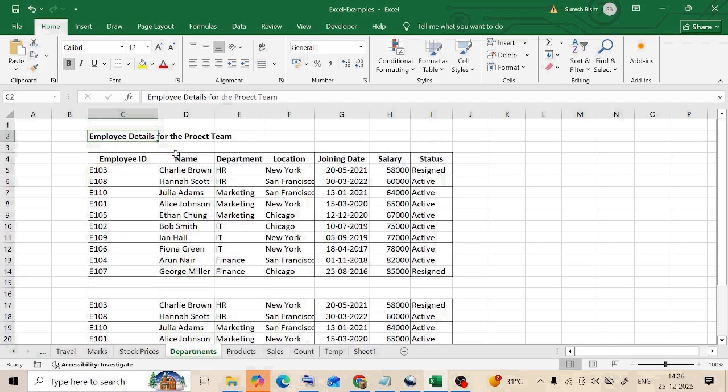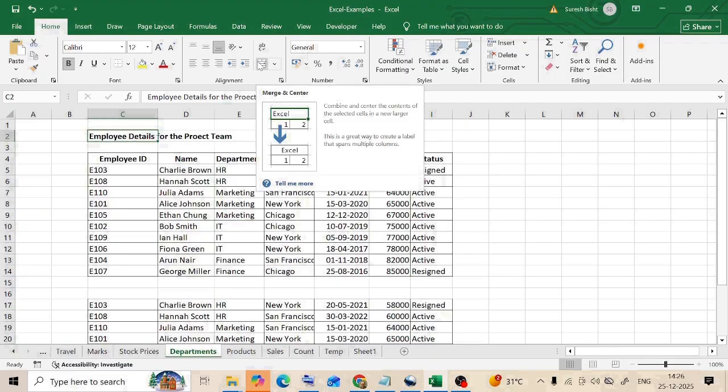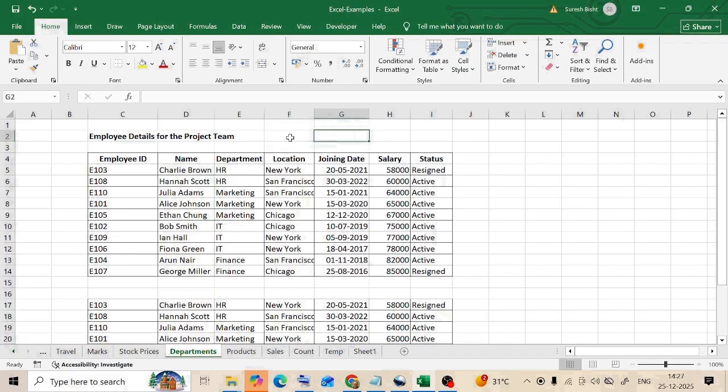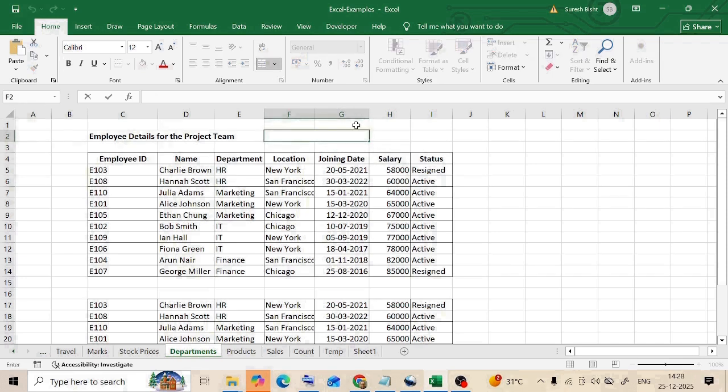Another feature that is commonly used is the merge and center. So let's say I want to merge these two cells so that the width available is more. I'll just go and select both the cells and I'll say merge and center. So it merges the cell into one big cell, so the cell gets more space to show a longer text.